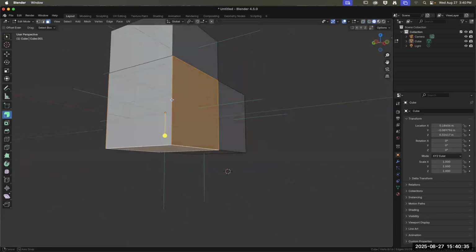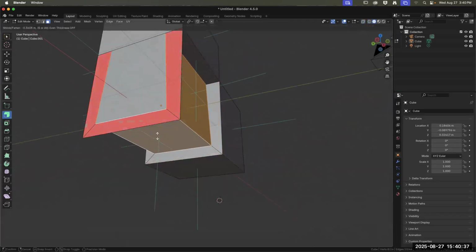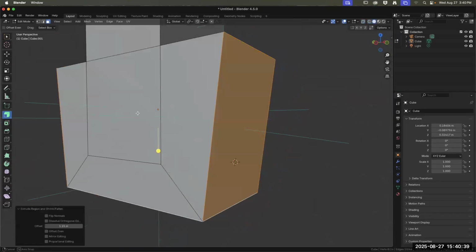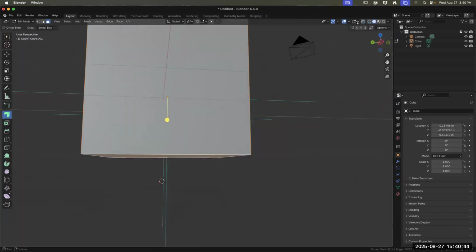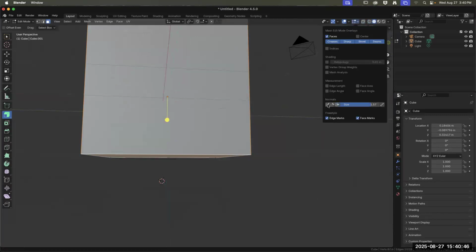So yeah, they all extrude in their own direction there. I'm going to turn that off because it's kind of annoying me.